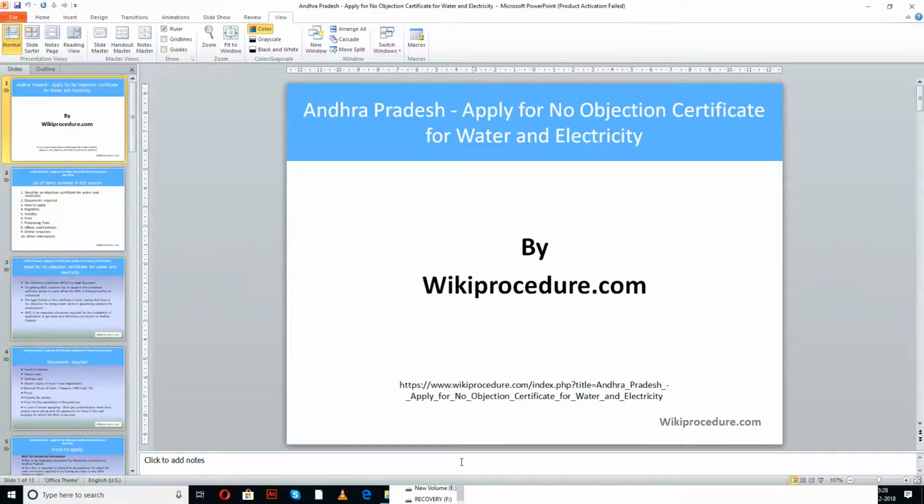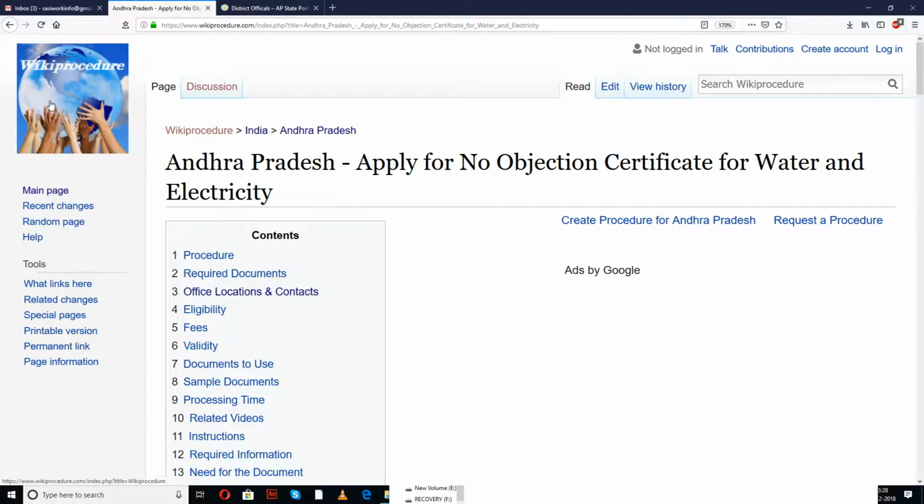Wikiprocedure.com welcomes you for another session on how to apply for a no objection certificate to get a water or electricity connection in Andhra Pradesh. The link provided below will help you reach our site wikiprocedure.com and the page Andhra Pradesh apply for no objection certificate for water and electricity.